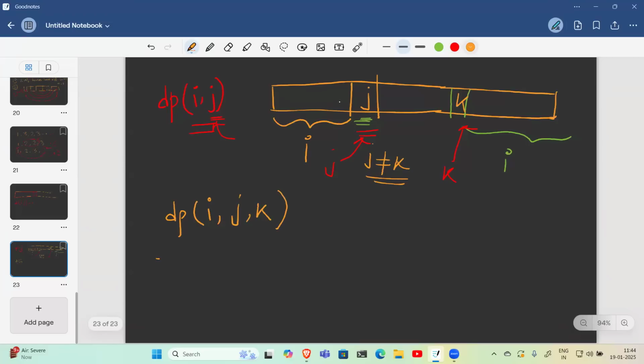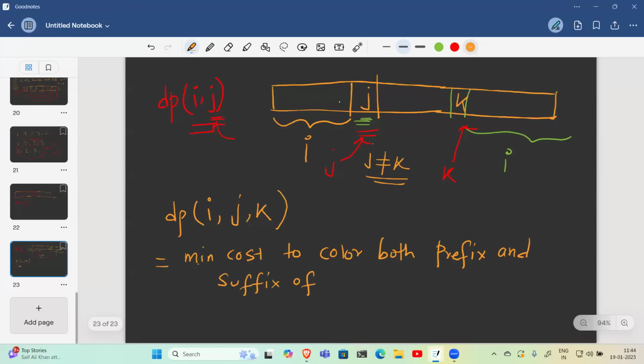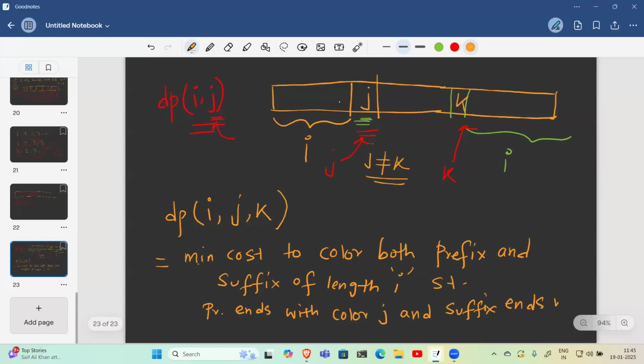dp[i][j][k]. So let me formally write what dp[i][j][k] maintains. dp[i][j][k] is the minimum cost to color both prefix and suffix of length i, such that the prefix ends with color j and the suffix ends with color k. This is what our DP state is. Anyone confused with the DP state?